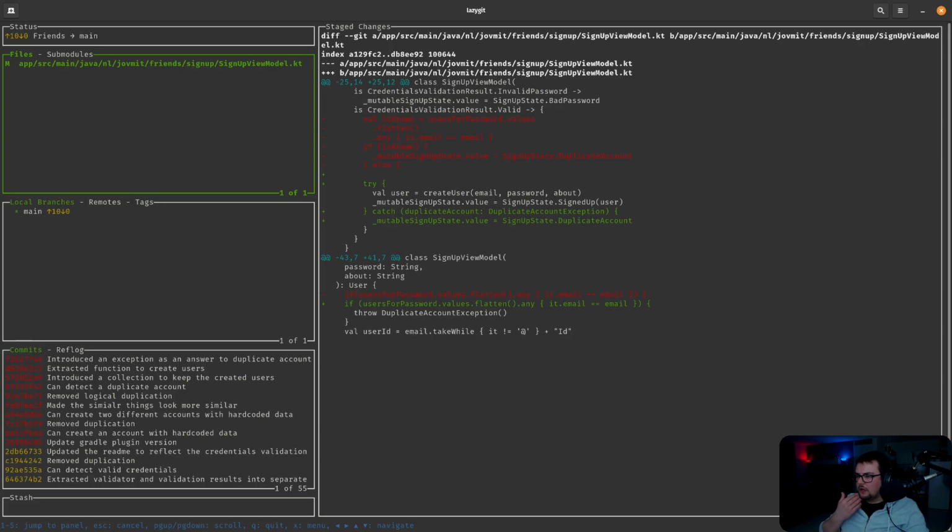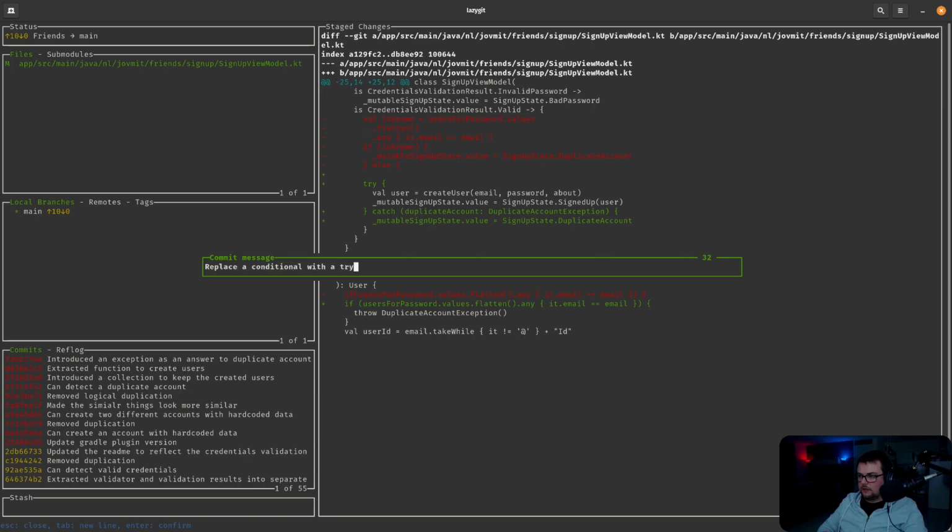What happened here is, yeah, remove, replace a conditional with a try catch block.